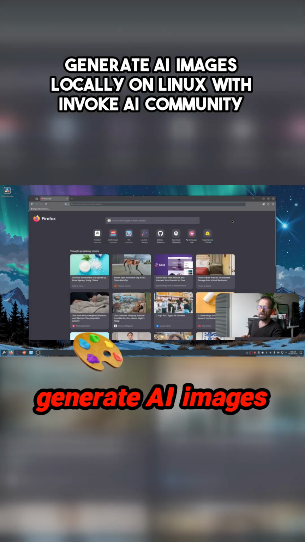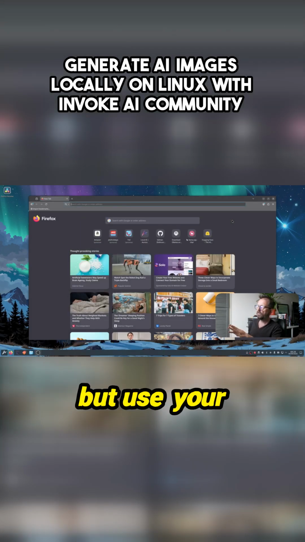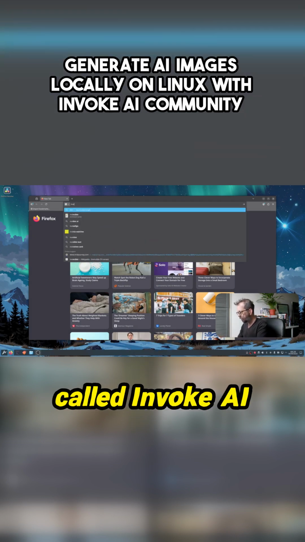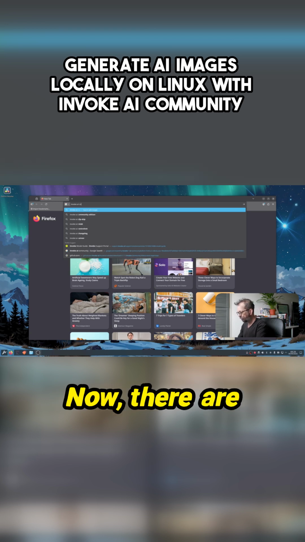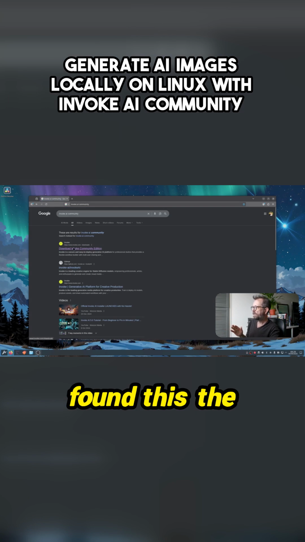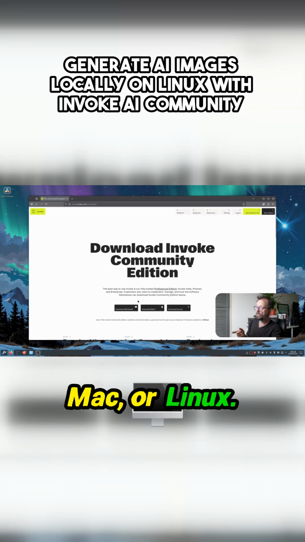If you want to generate AI images but use your machine, there's a really cool thing you can install called Invoke AI Community. Now, there are other packages that can do this, but I just found this the easiest one to do. So you can do Windows, Mac, or Linux.